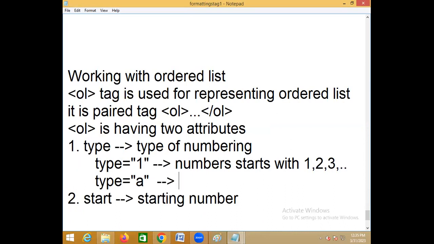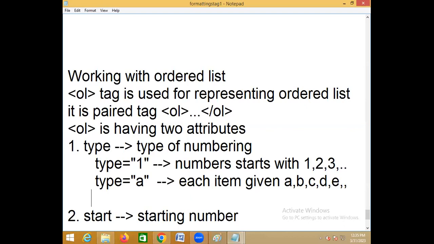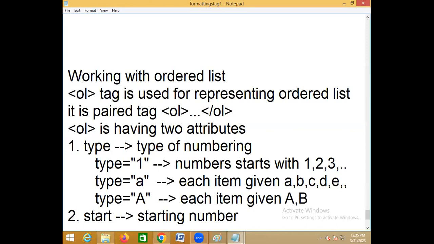Type equal to a, then each item is identified with a, b, c, d, e like that. And if I say type equal to capital A, each item is given capital A, B, C, D like this. Just try to understand this.